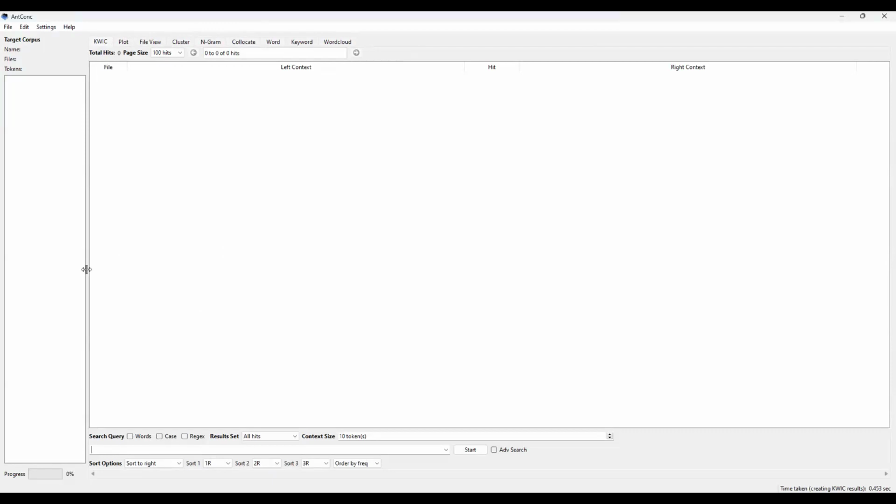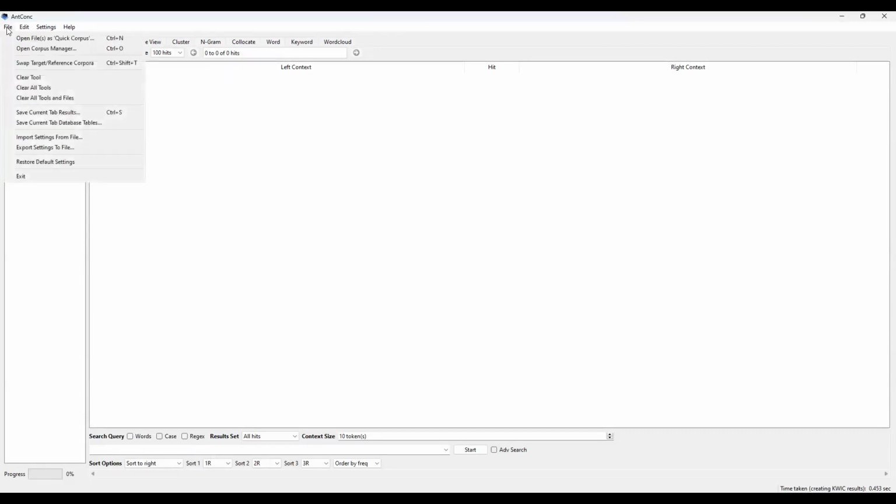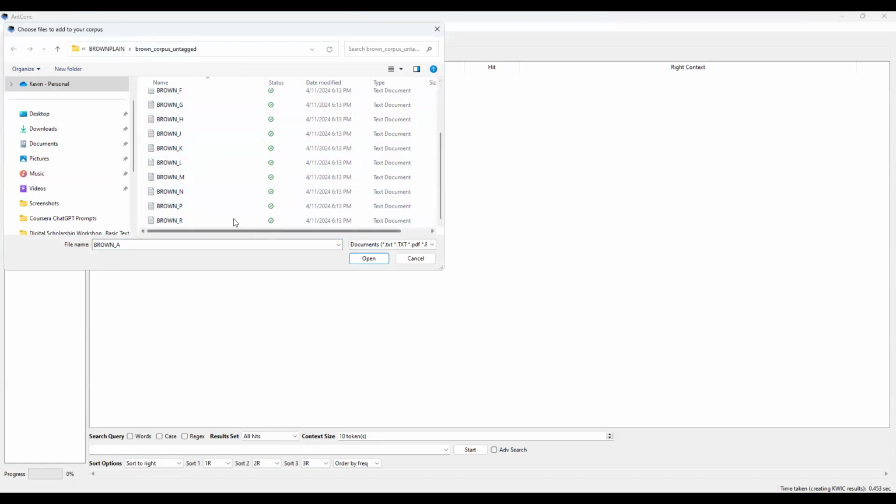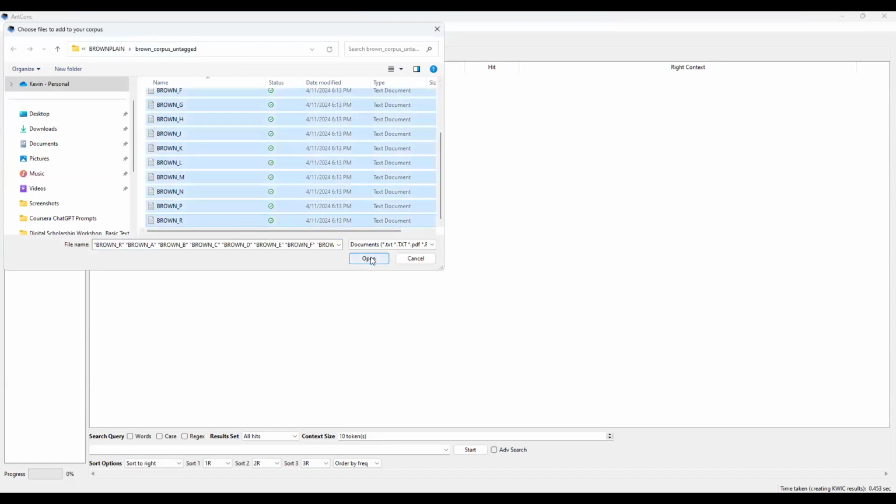What we're going to do is open up one of our texts. So I'm going to go here under File, and you see a number of excellent features here. We're going to go to Open File as Quick Corpus. So we have a file in mind, and I have the Brown Corpus, as I mentioned, and this is the Brown Corpus untagged, so it's just regular text. There are 15 texts in there, and I'm going to select all of them. So I'm going to do Shift A to R, select all of them, and open them up.